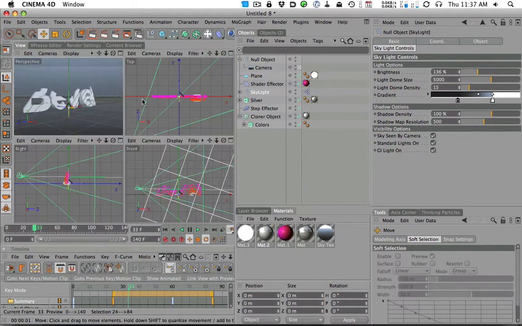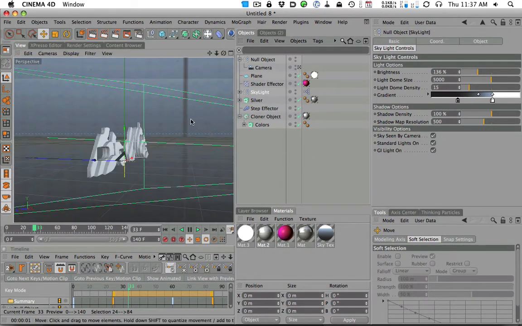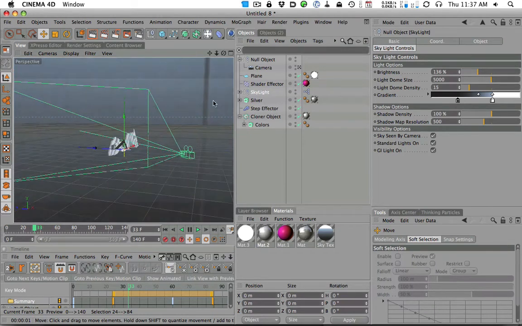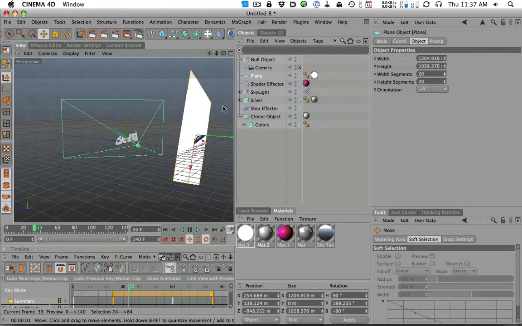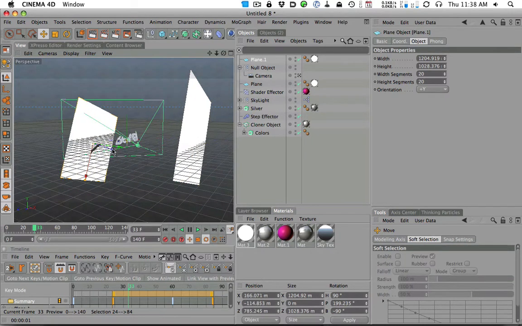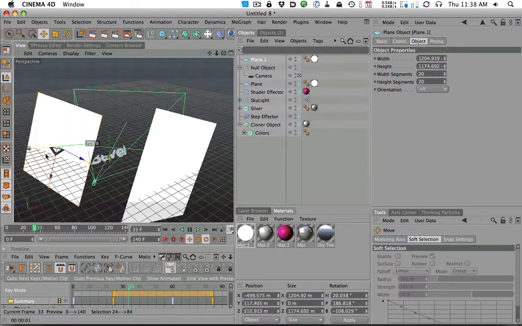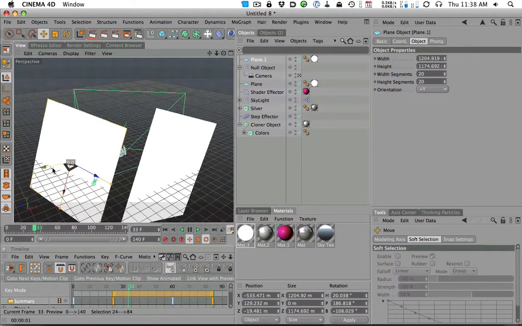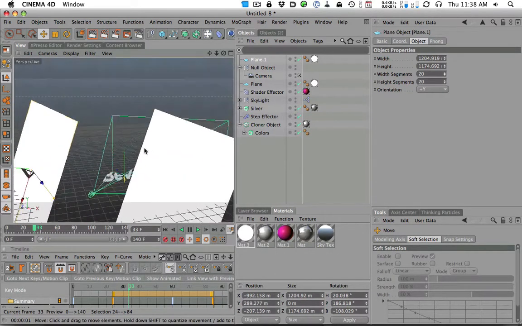I'm going to move out. Well, no, I'm going to stay in here. I'm just going to shut off my camera so I don't screw anything up. I'm going to come out here. I'm going to grab my plane, and I'm going to move it over here, rotate it, and move it up and back and over. So it's basically, I'm surrounding the type with these little white cards.